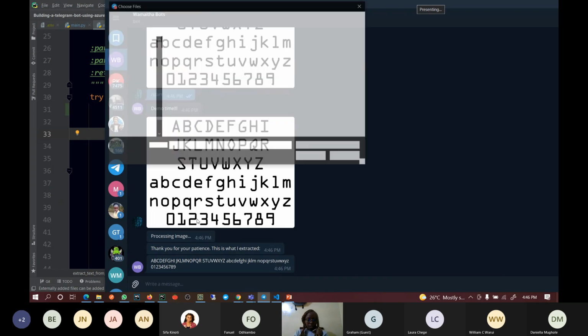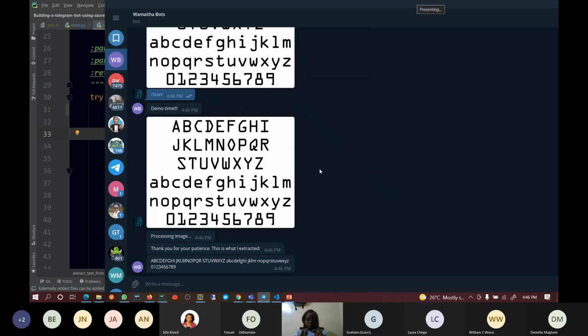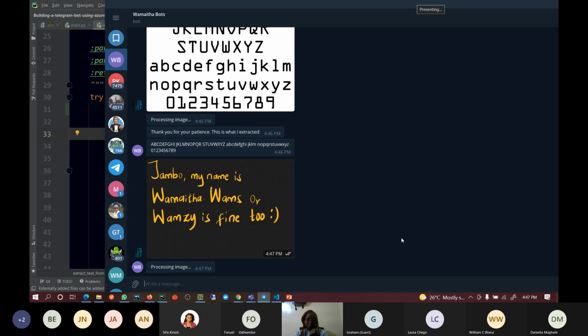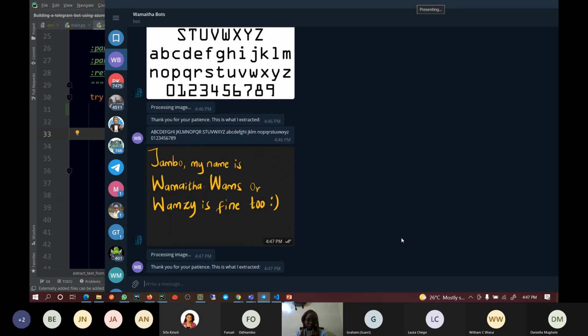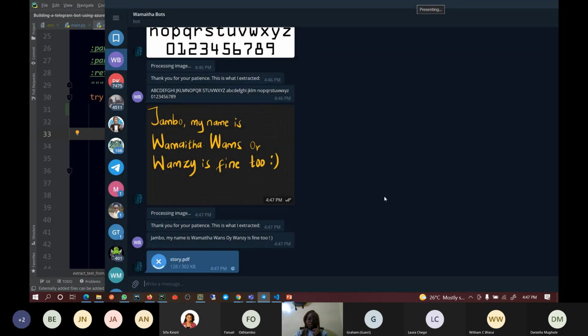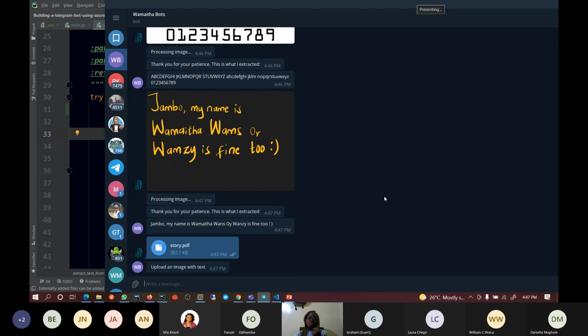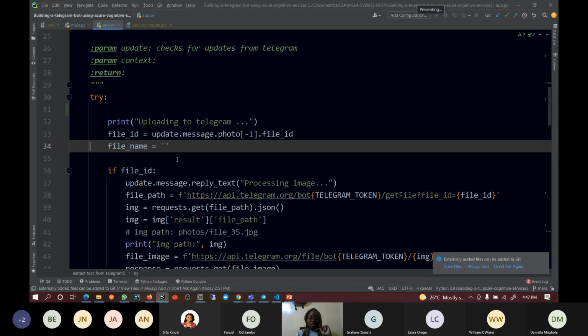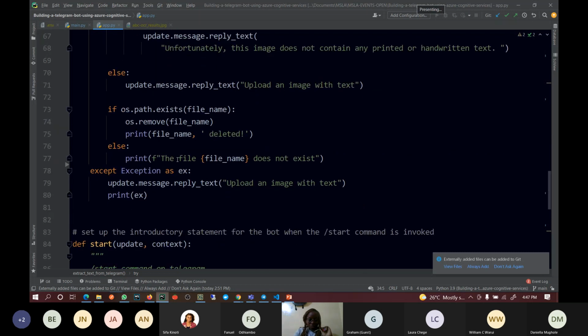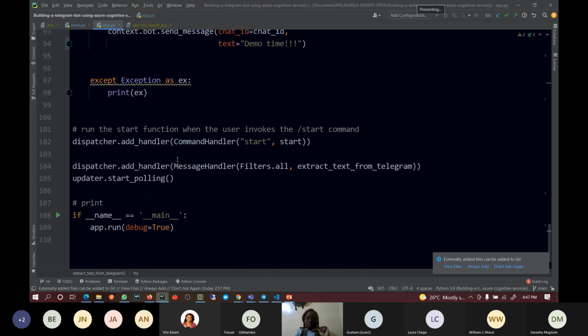So yeah, it's working, and it works for handwritten text too. If we were to upload the PDF, it would not work because we've not said in our code that if this is a document, please also process it. So that's the challenge I'm giving everybody, to go and modify this code. And that's pretty much it.